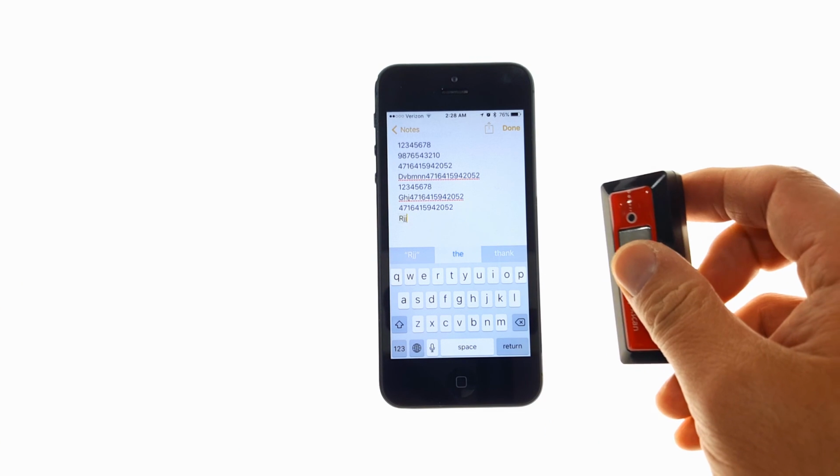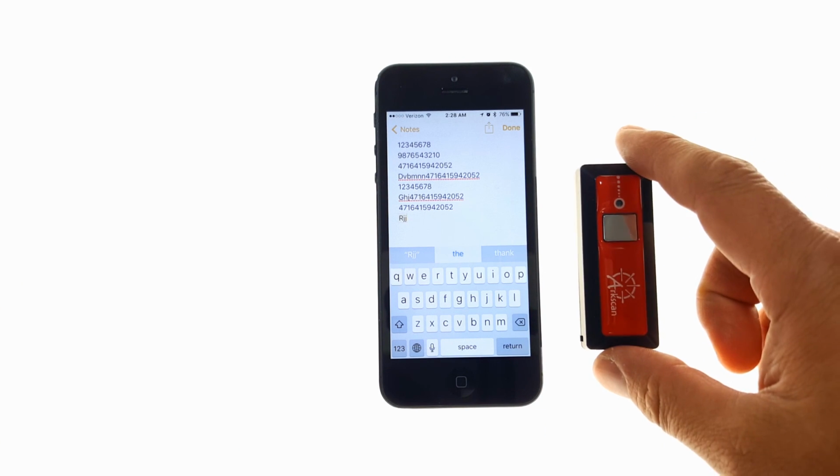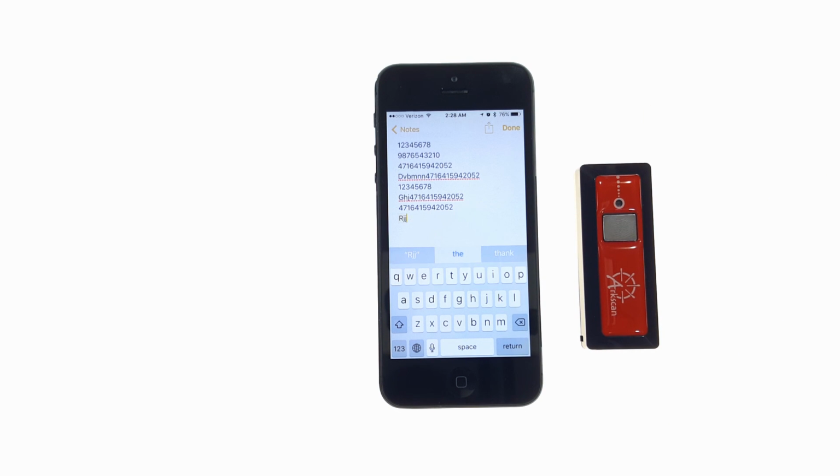All right, that's a really simple procedure to pair the barcode scanner. All right, thank you.